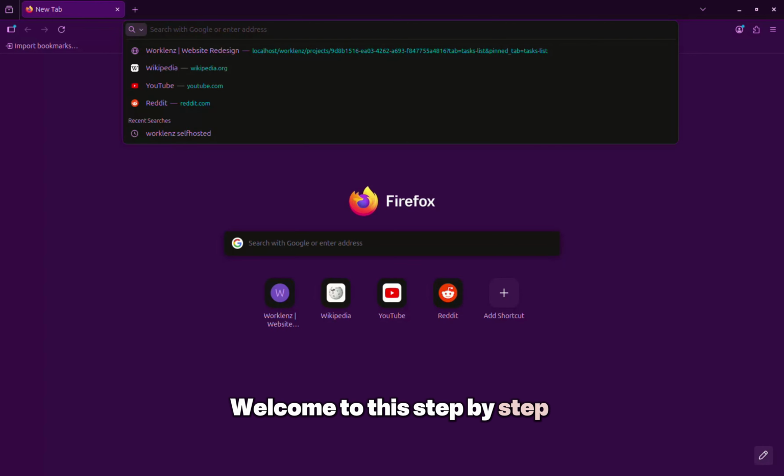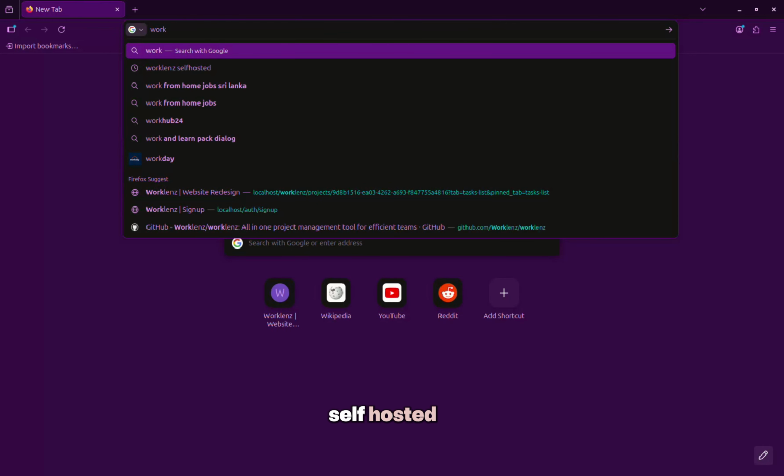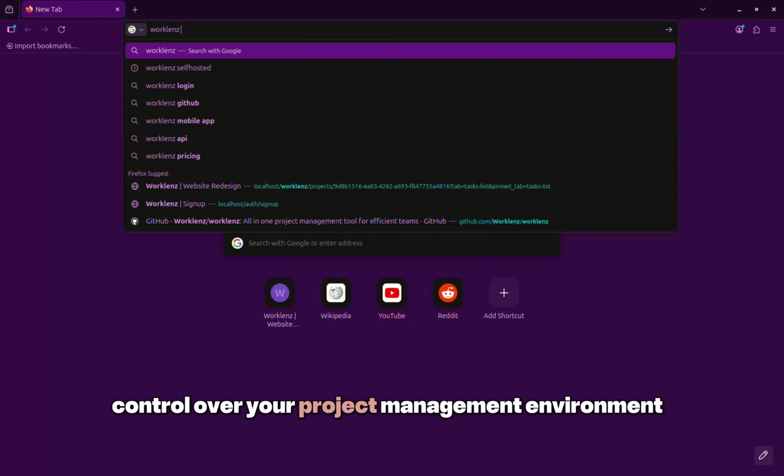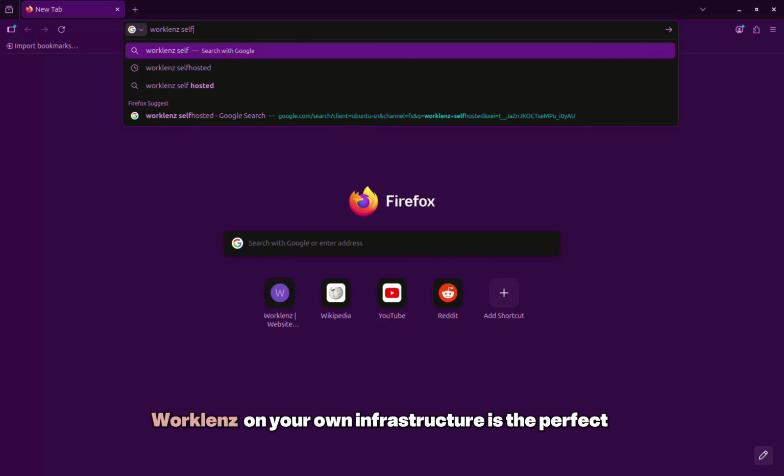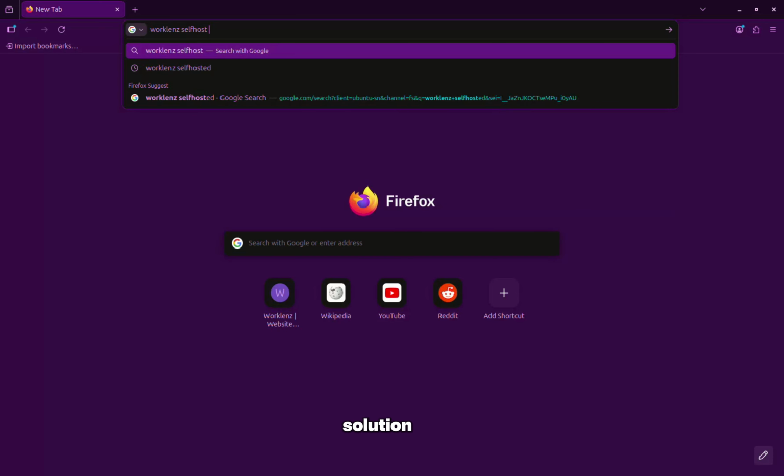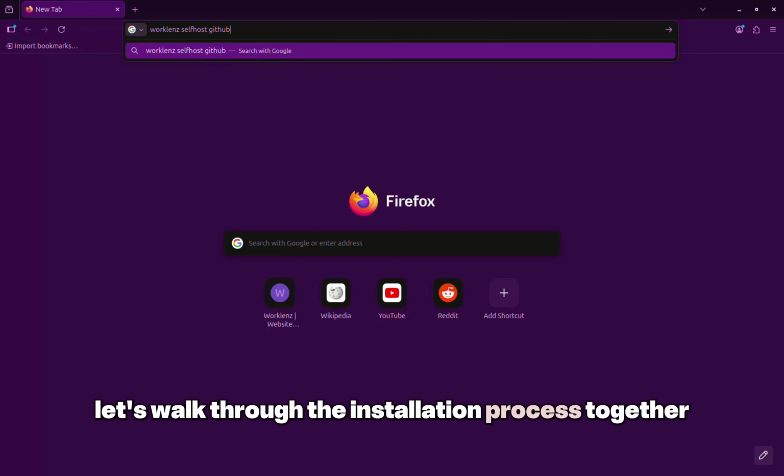Welcome to this step-by-step guide on setting up Worklenz self-hosted. If you want full control over your project management environment, hosting Worklenz on your own infrastructure is the perfect solution. Let's walk through the installation process together.